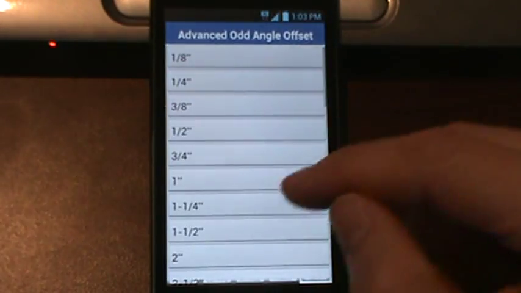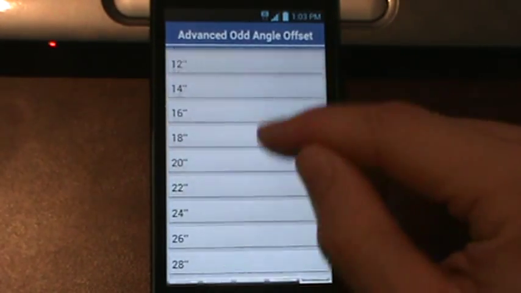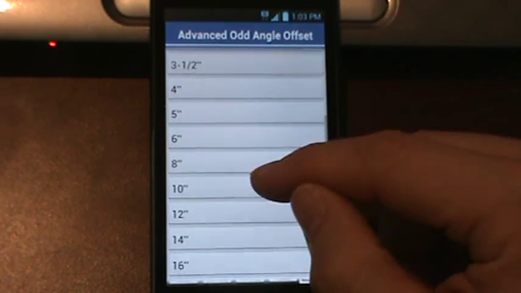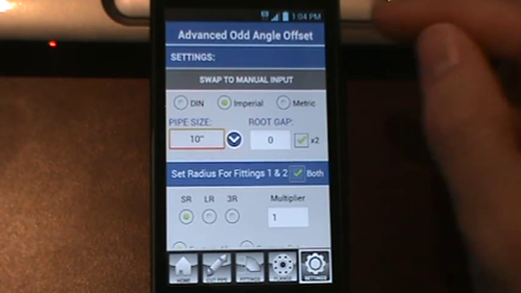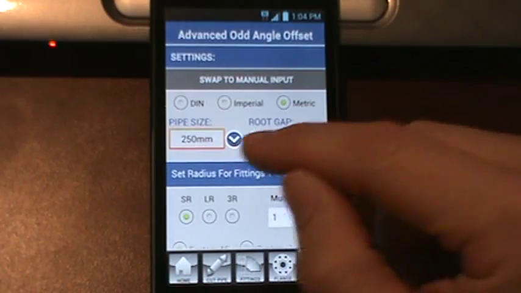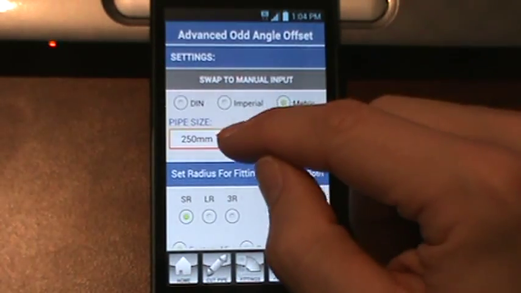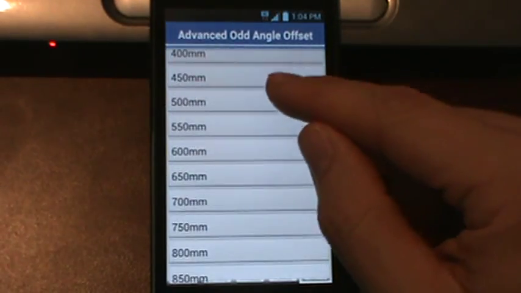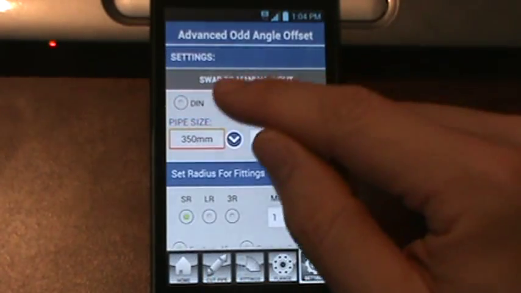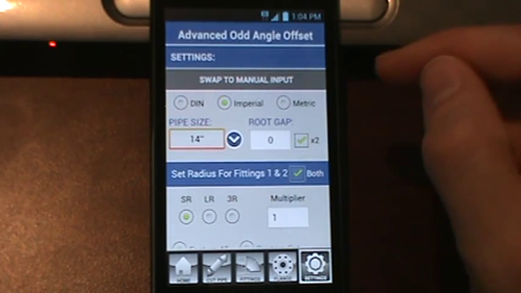You click on the drop down for pipe size and you can select whichever size that you need. We can do a 10-inch. If you do metric, you'll see it swaps to 250 millimeters. Your drop down is in millimeters. You can toggle it back and forth.